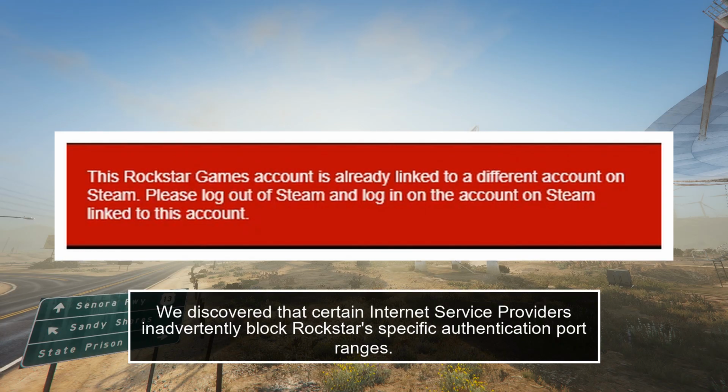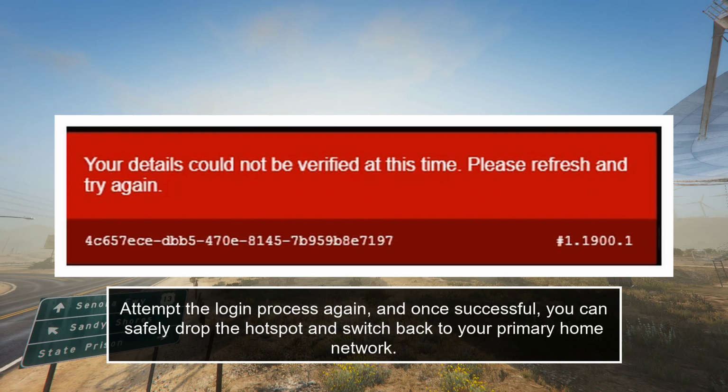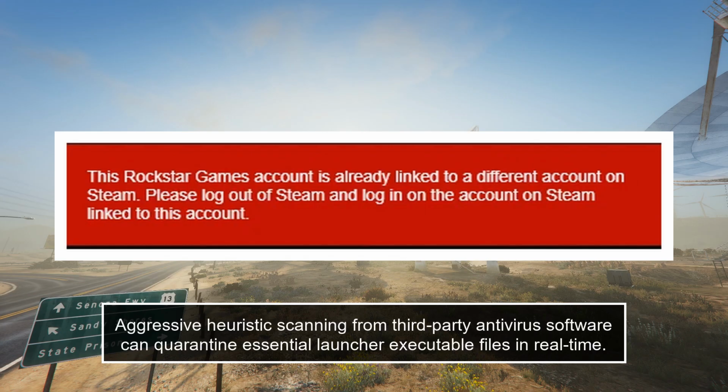We discovered that certain internet service providers inadvertently block Rockstar's specific authentication port ranges. Disconnect from your home network and connect your PC to a mobile data hotspot via your smartphone. Attempt the login process again, and once successful, you can safely drop the hotspot and switch back to your primary home network.